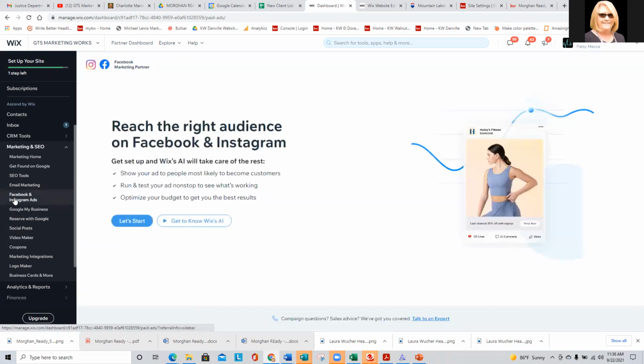Now, I have not tried this yet. You have to get it, attach your Facebook and Instagram. This is really new, so I'm not going to be able to give you much advice on this. And I'm kind of waiting for them to work out any bugs that they might have.